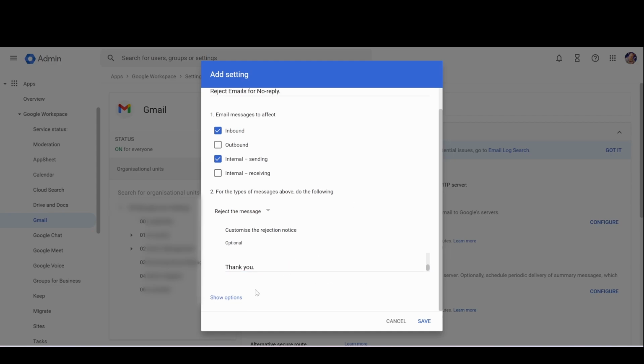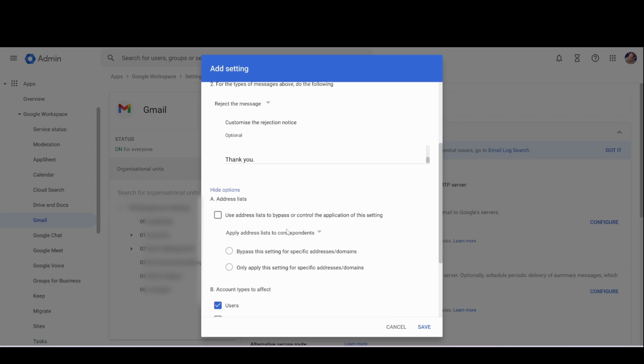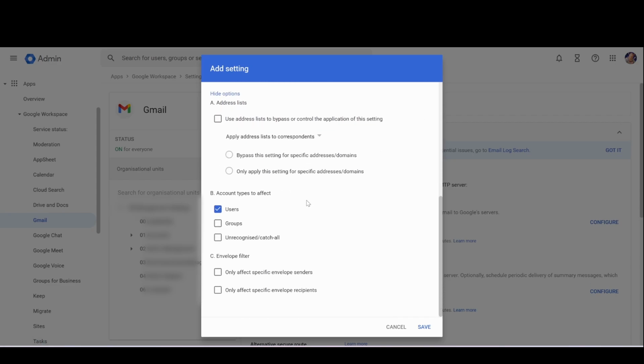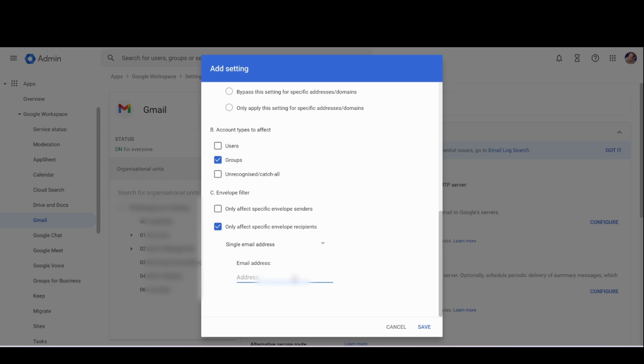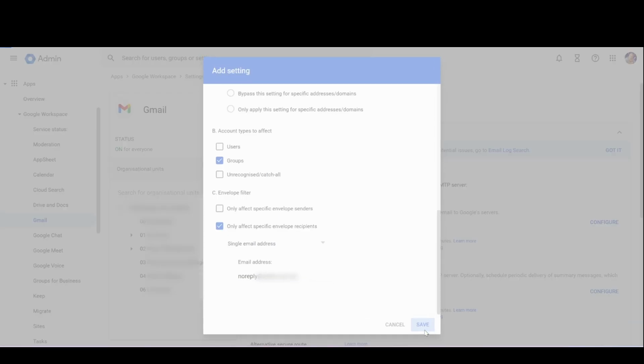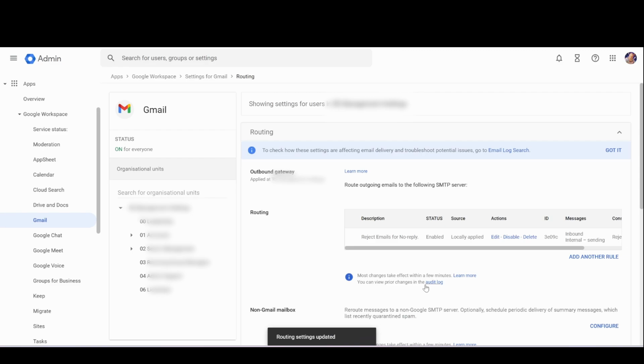The next thing we need to do is scroll down and click on show options. Now in the show options area here, we need to make sure that we set this up so that it works for the group, not the user, and that it only affects a specific envelope recipient. So the email address we want to have this one applied to is no reply. Add our name there and click on save. So now we've successfully set that one up.